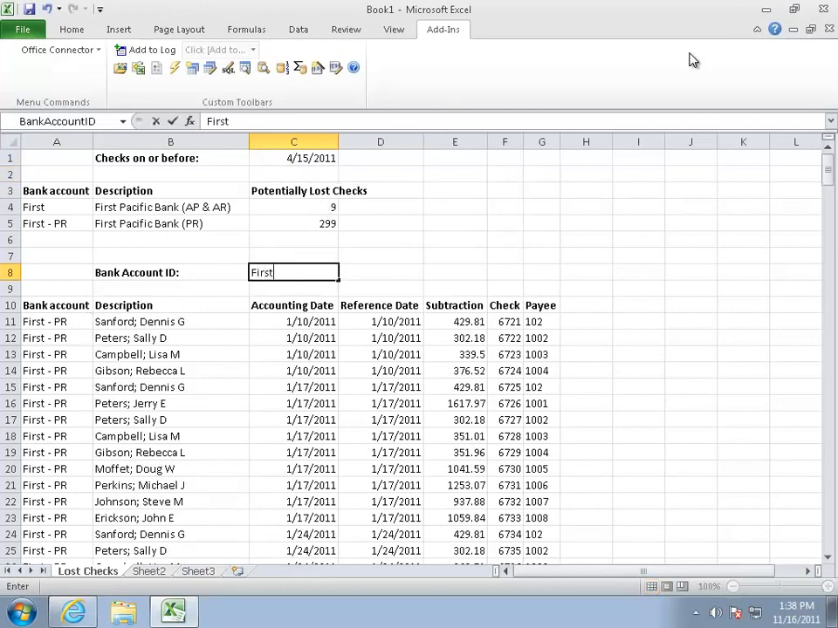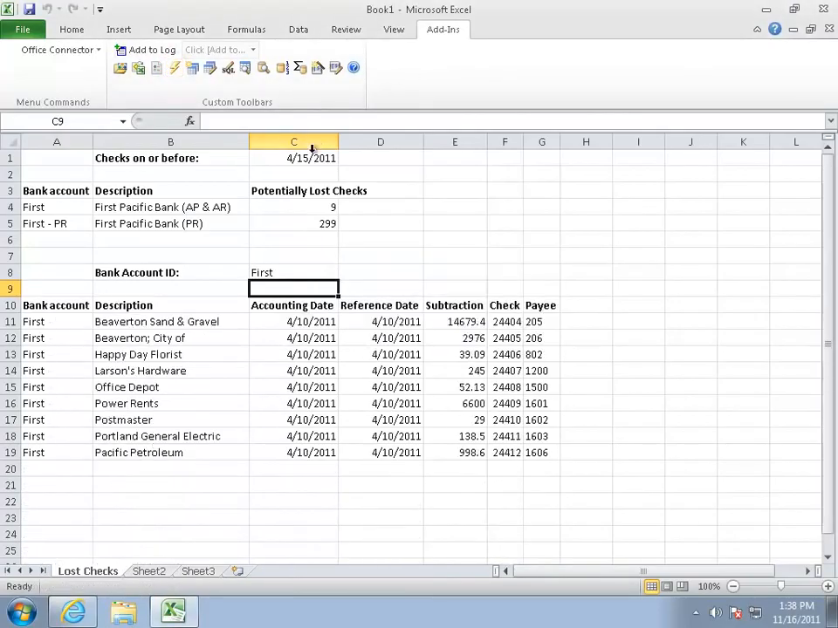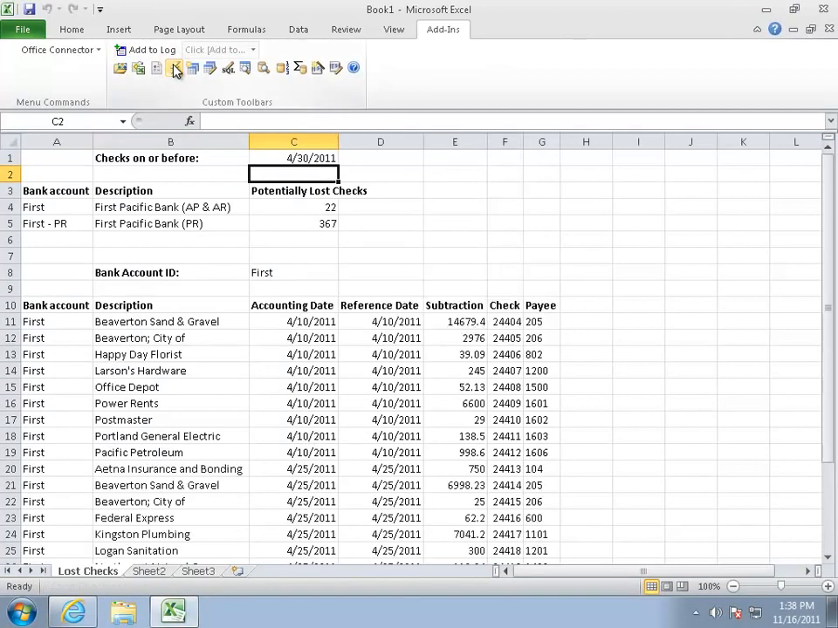So let's try this first. And now refresh. Go back to 4/30. All right, so now there should be 22, and we're still seeing only just the 9. And I can refresh, and they'll show up.